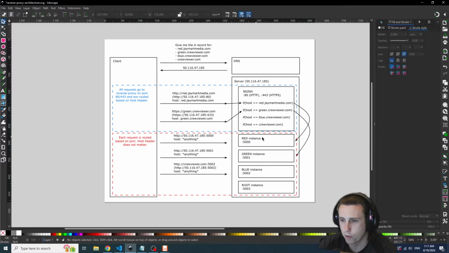So here you can see on the bottom right side, I've got 4 applications running on this server. So clients can make requests to the IP address of the server, and as long as they specify the port, that will determine which process the request goes to. So port 5000 goes to red instance, port 5001 goes to green instance, etc. But with the reverse proxy, which we can see up here in the blue, instead of determining which application receives a request based on port, we look at the host header.